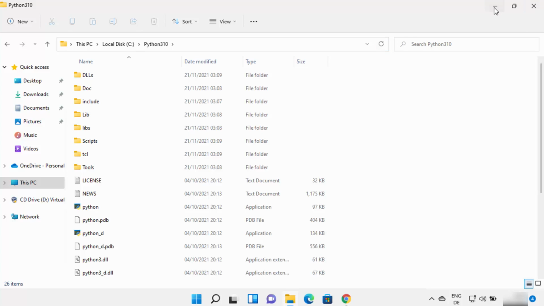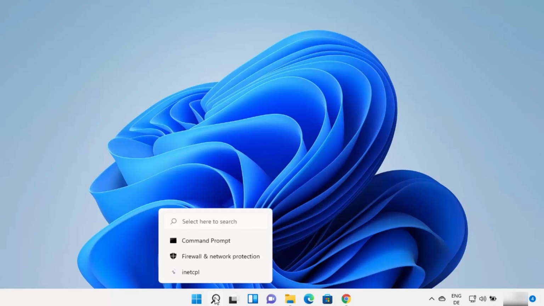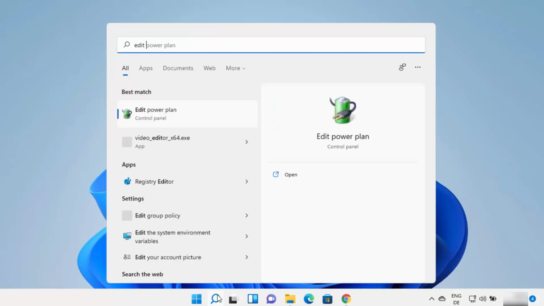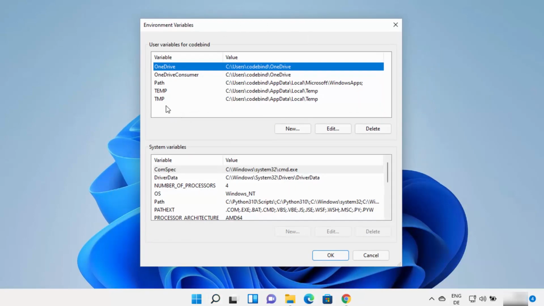So for now, I'm going to minimize this window. And what you need to do is you need to set the Python environment variable on your Windows 11 operating system. So what you can do here is you can just write edit env, and it's going to show you this result which says edit environment variable for your account. I'm going to click on this option, which is going to open this window.